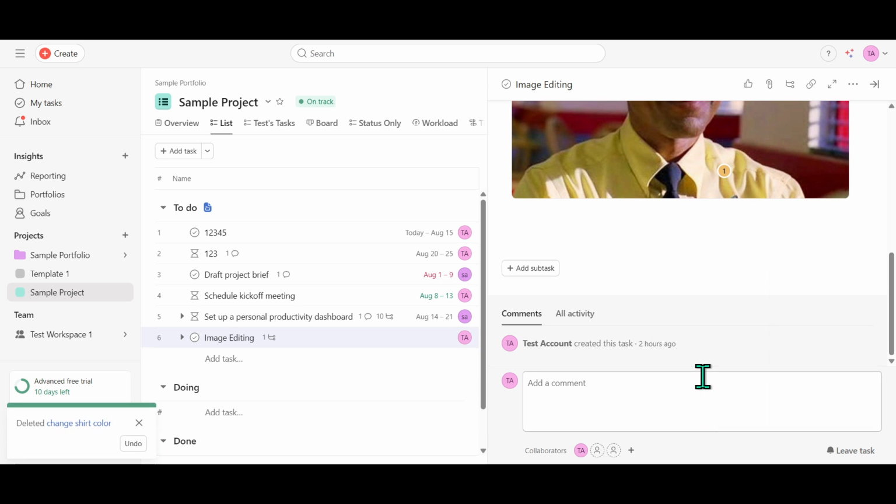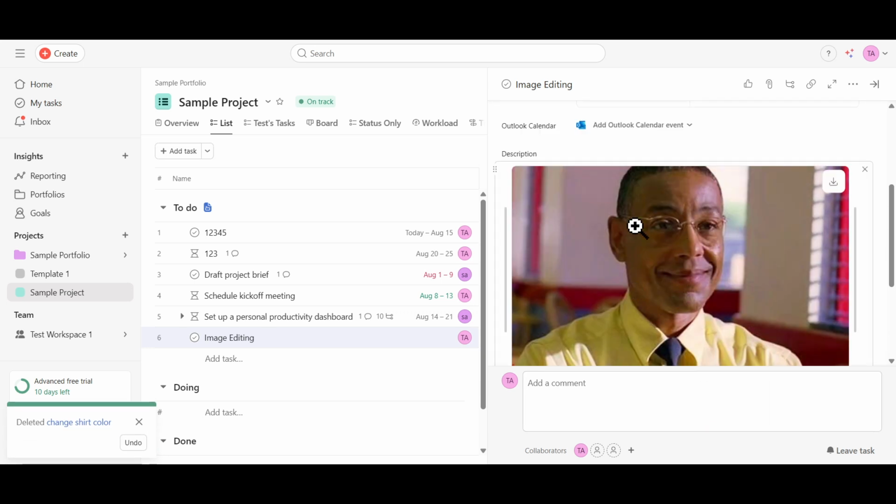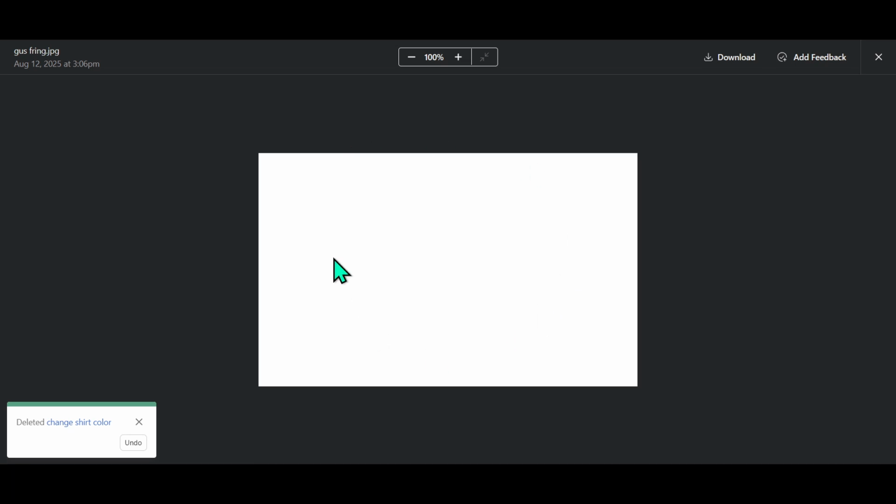Let's get started by opening the task that contains the image you want to provide feedback on. Once you have the task open, locate and click on the image. This will open the image in Asana's Media Viewer, giving you a clear, full-size view of the content.